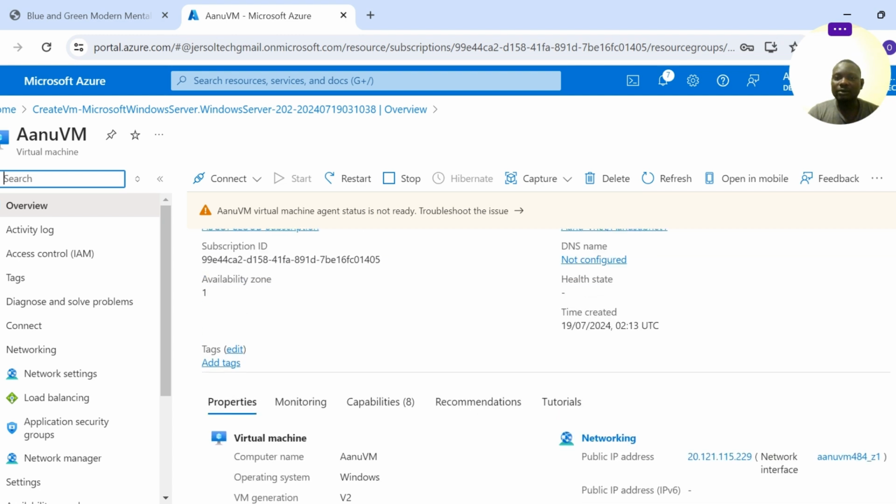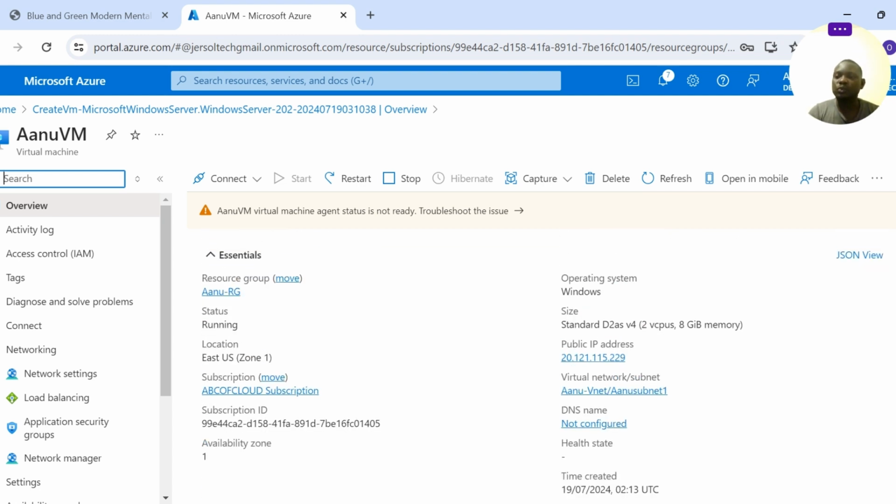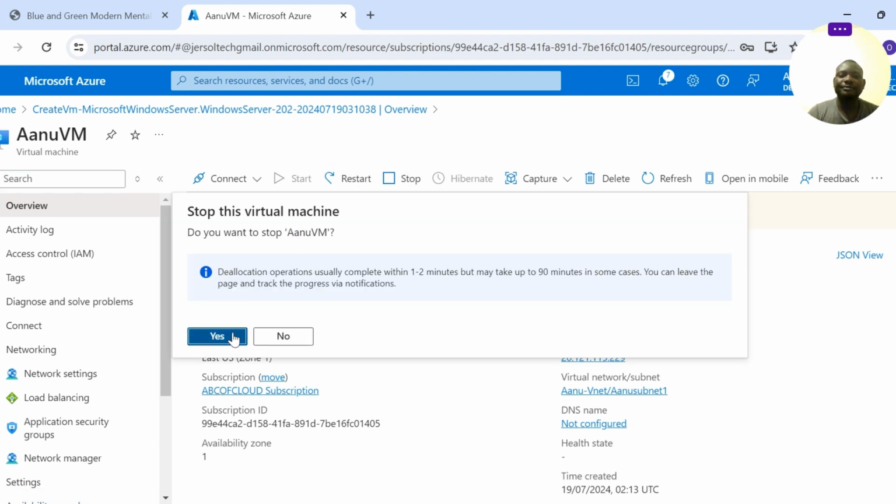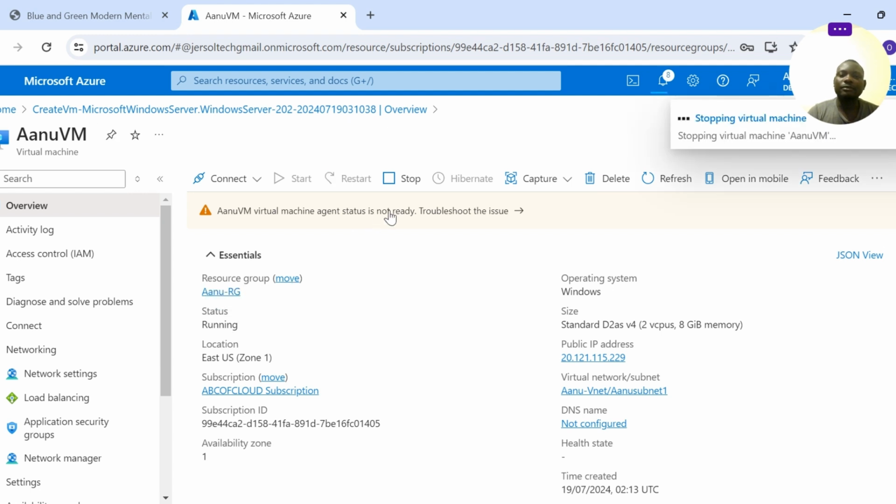So what we'll be doing now is that I want us to associate it with the one we created. Before doing that, I'm going to stop this VM. Let's look at the status. The VM status is not okay yet. So let's wait for it to stop before associating. Alright, so we can see that the status is deallocated.